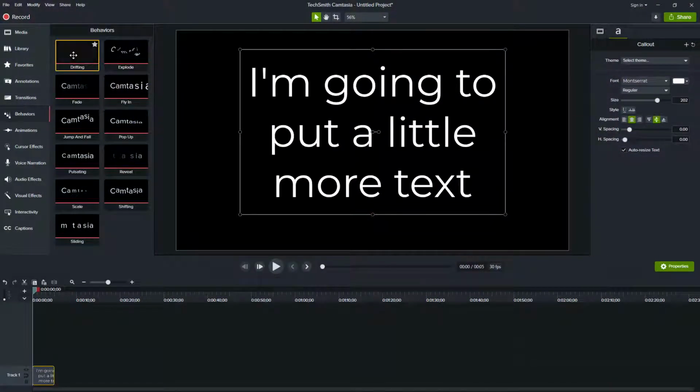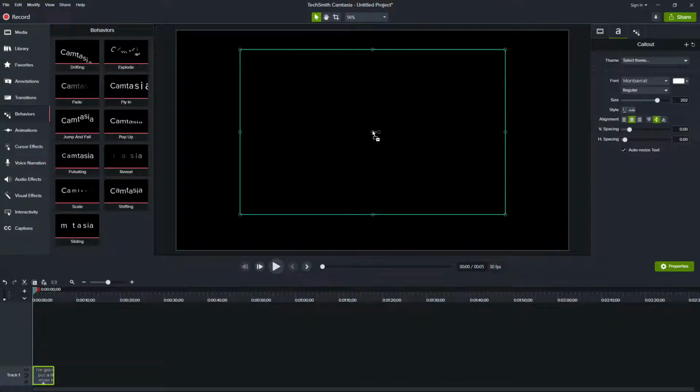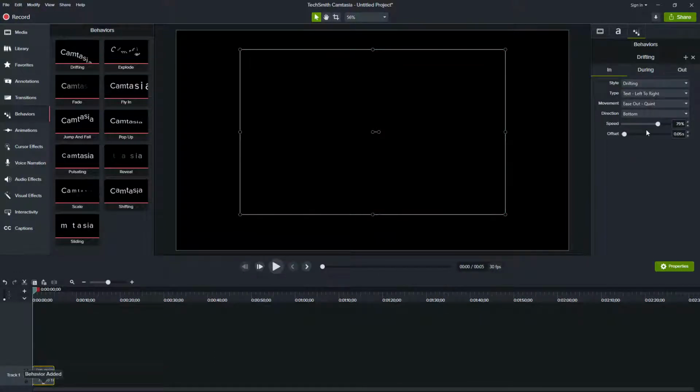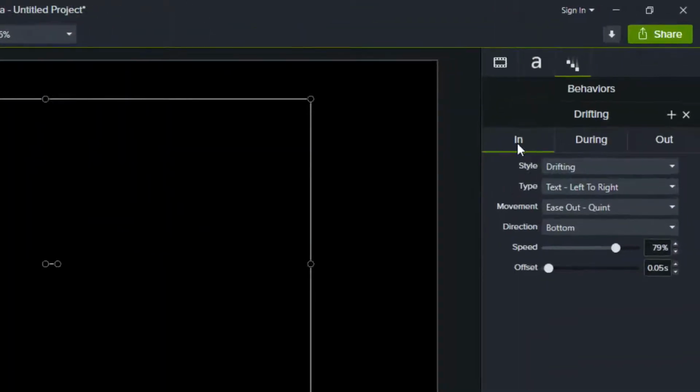So I'm going to grab any one of these behaviors and drag it over to my text box. It doesn't matter which one. Remember, in the upper right we see that there are 3 parts to any behavior: the in, the during, and the out. So this is how it will start, what will happen while it's on the screen, and then what happens when it leaves. I'll zoom in here so I can see this 5-second clip a little easier.